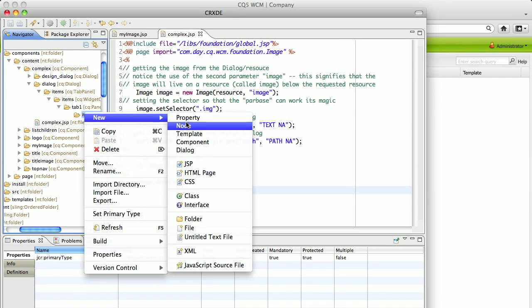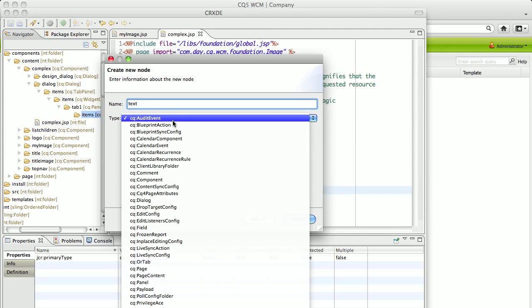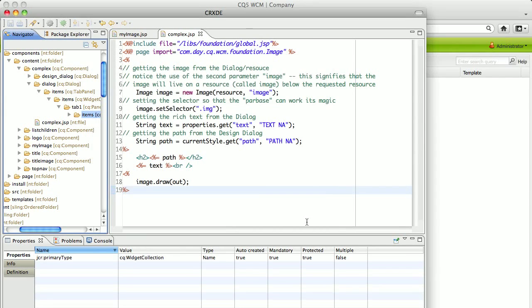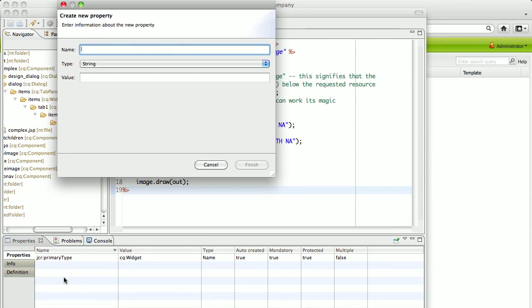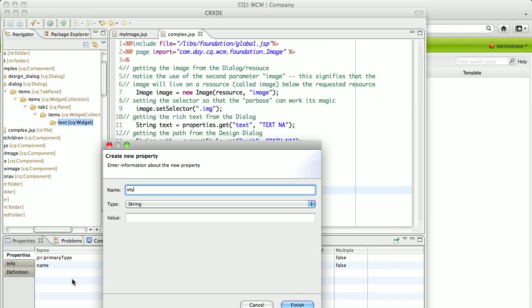Then let's create a text node underneath my items node. So I'm going to say new node. This is, of course, going to be a widget, so I'll call it text. Whenever you have a widget collection, you usually have a widget underneath there. So there I have my text node. Then let's assign these properties to my text node. First of all, name. That's going to be a string, and let's store the property in ./text. Let's create another property here called xtype.